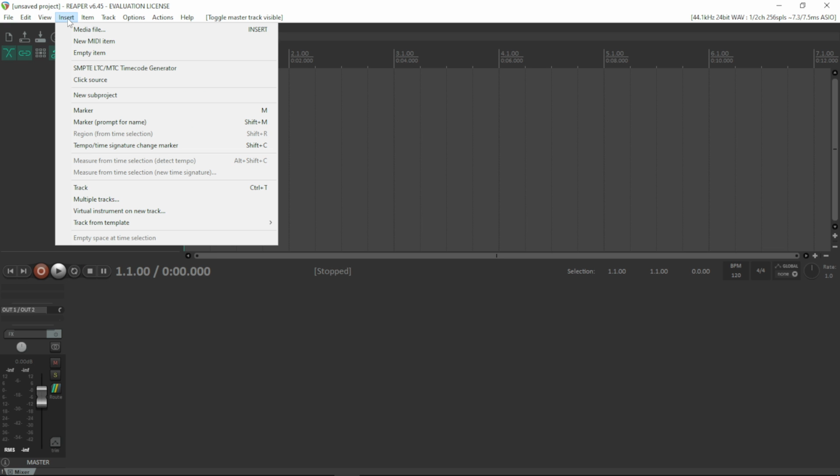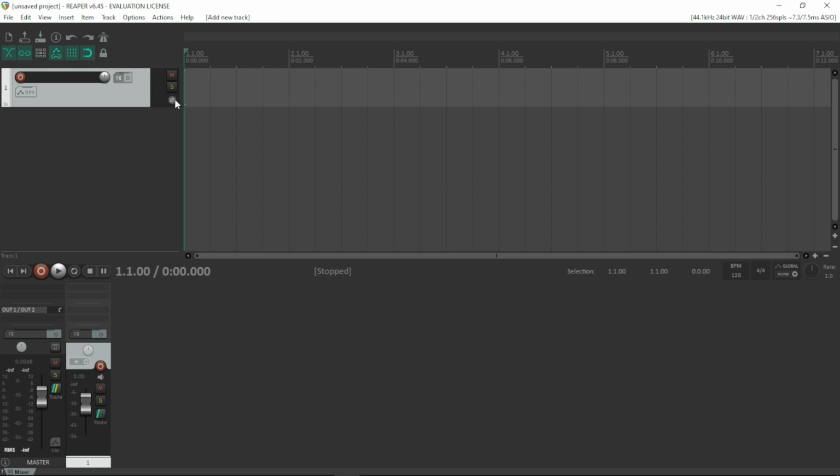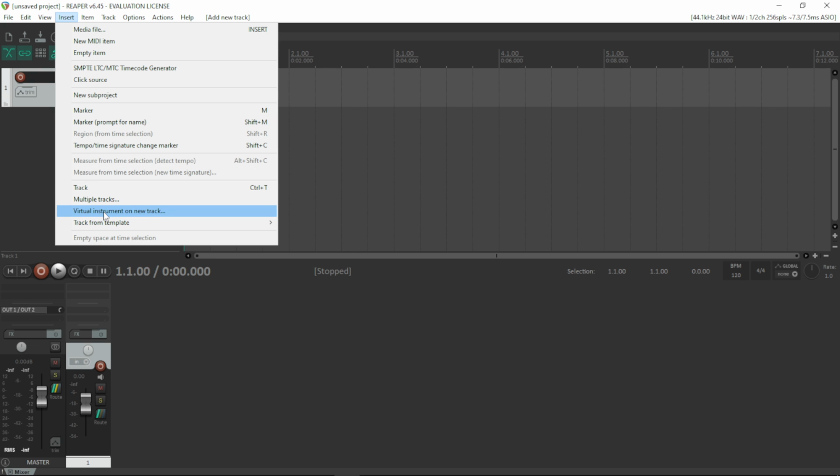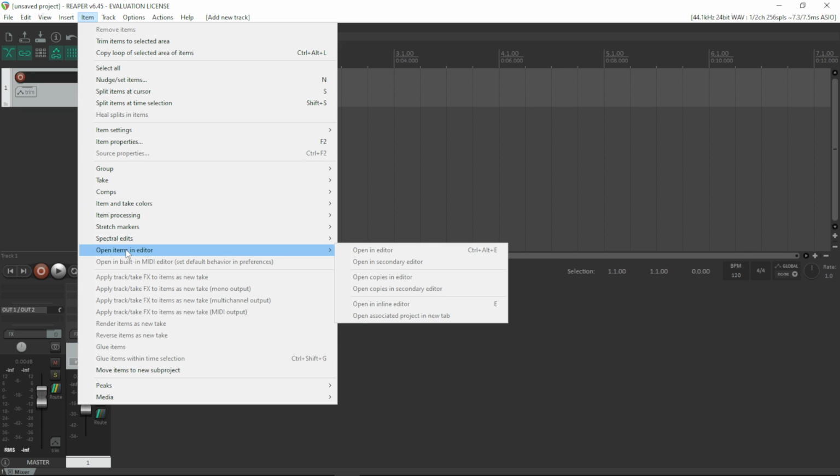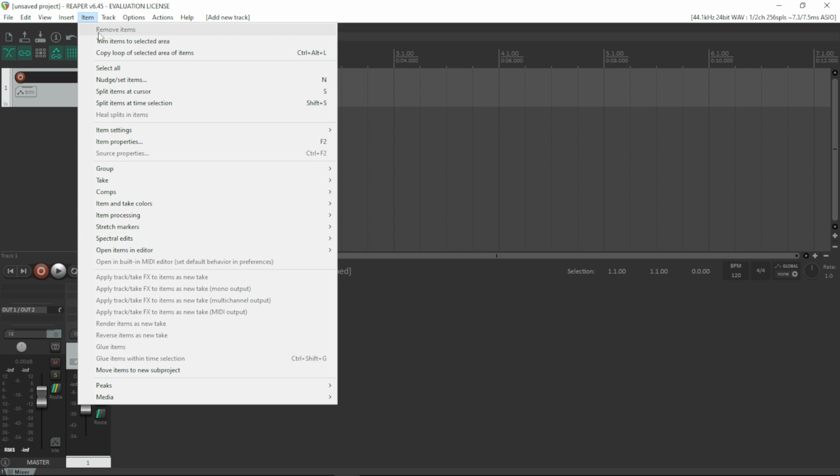So here we can insert, as in Cubase, a media file, I guess. You can import, in other words, a file, right? A track or something, new MIDI item, marker. Okay, pretty useful, the markers as well. So you can also insert a track. So let's click here. All right, so I just inserted a new audio track, I guess, to record multiple tracks. Virtual instrument on track, so that's gonna be useful to keep in mind. Item, select all, group, take, comps. Okay, pretty cool. So I guess I will be learning more about all of this stuff.